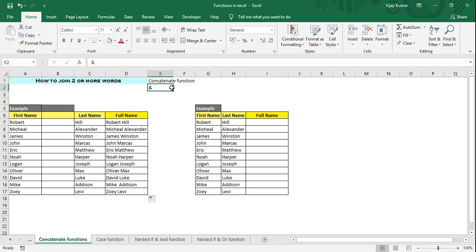Let's see the other way, by using an ampersand. The same example here, a bunch of first names and last names, same as the earlier one. Now we want the full name, so we're going to use the equal to sign and then select the first name, that is G7. I'm using an ampersand in between them. I'm going to select the last name and press enter, and then let me just drag it down. Okay, so there you go. I have all the full names.